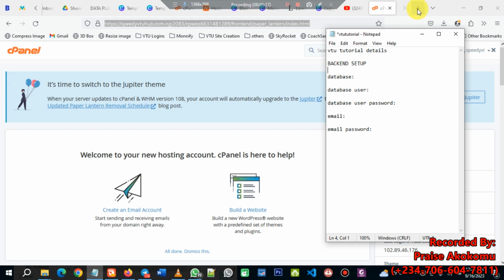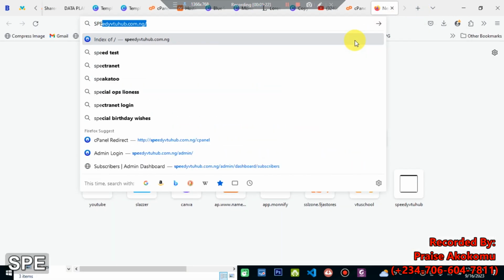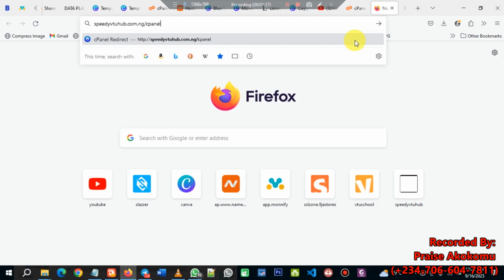Usually, to log into your cPanel, you simply type your website. So in this case, I'm using this particular one. Then cPanel. Can you see? You type your website/cPanel. It will take you to your cPanel. Then you log in with the cPanel details. Do you understand that? So let's go back.